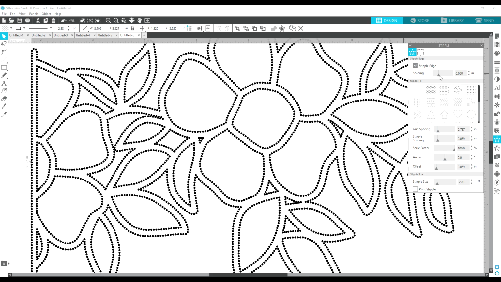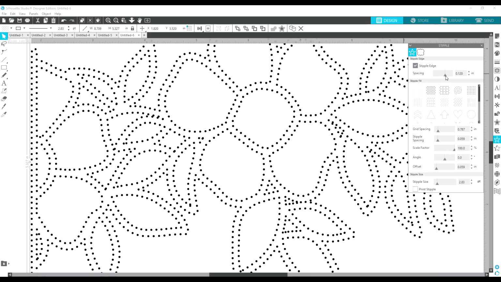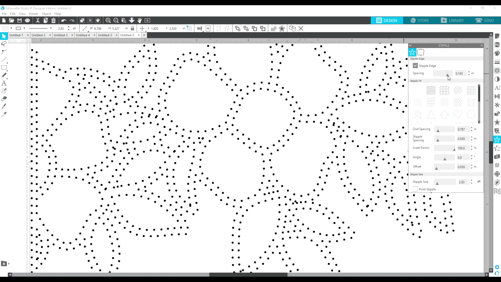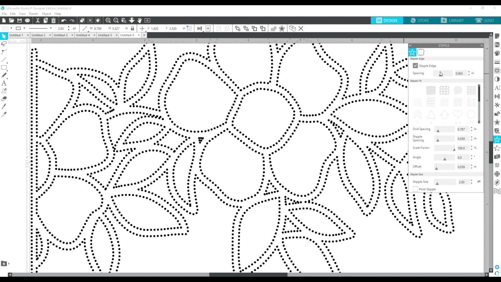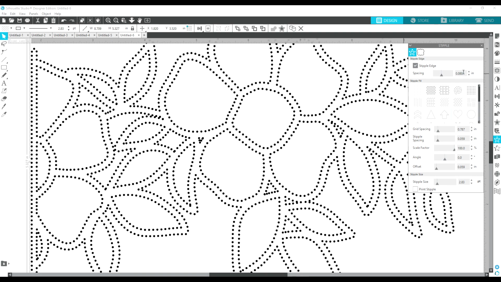Alternatively, you can bring the slider up if you want some longer stitches. It's really up to you. You have the flexibility to do what you want there. I'm going to leave that at about 0.8, I think, 0.080 is good for me.